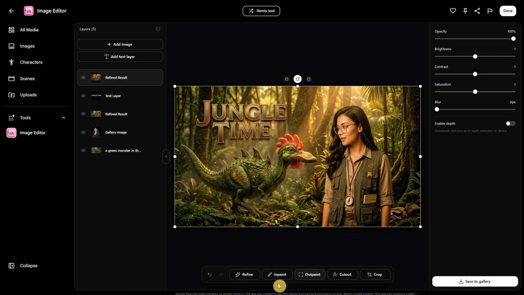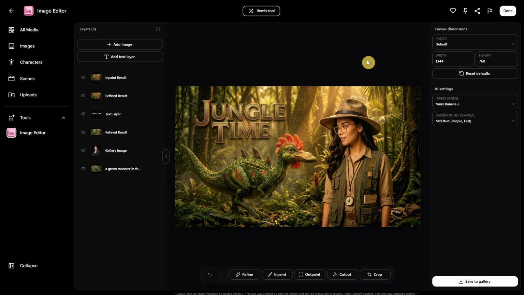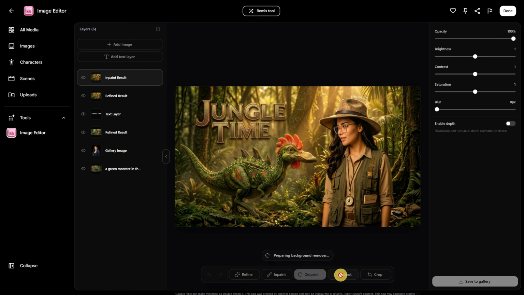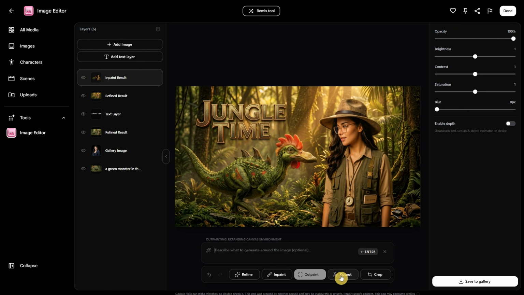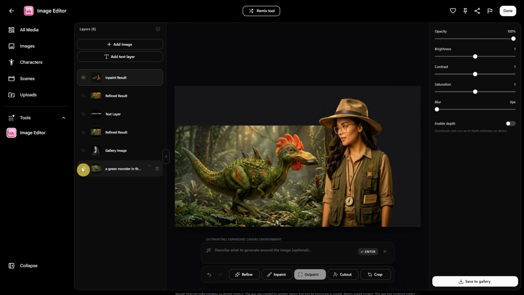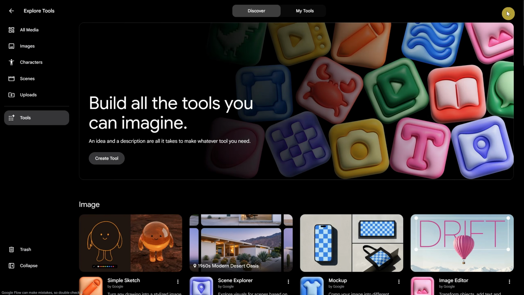For InPaint, you can use this tool and just paint over the area where you want something changed. Maybe I want the woman to wear a hat, so now when I run that, I get a hat on the woman's head. Pretty cool, right? You also have outpaint, and cutout will remove the background. It might look like nothing happened, but if I go to layers and hide the layers behind, you can see it did some basic background removal. So that is pretty much it for this tool. Let me move to the next one.